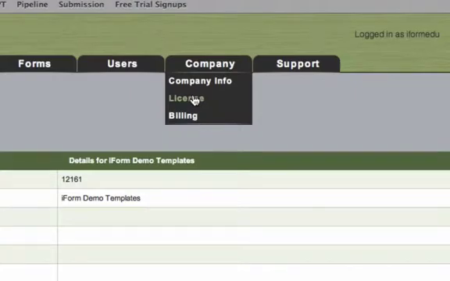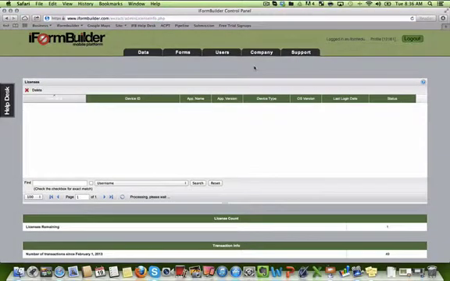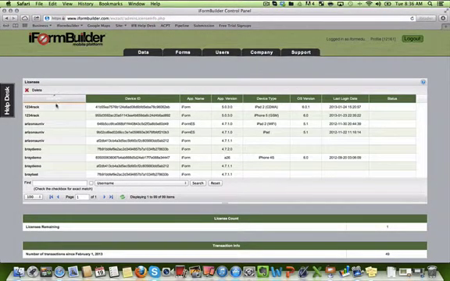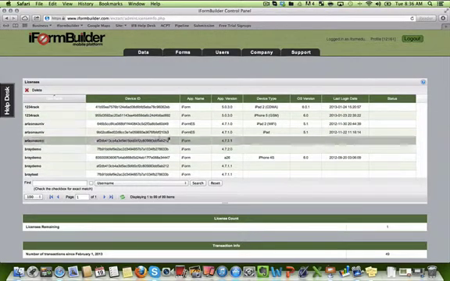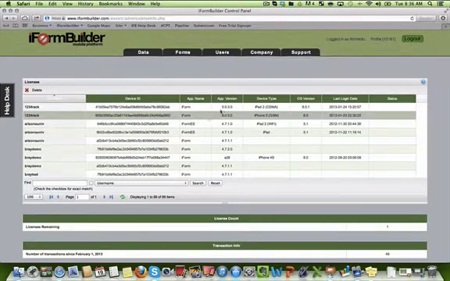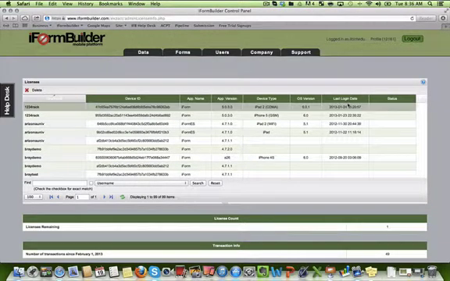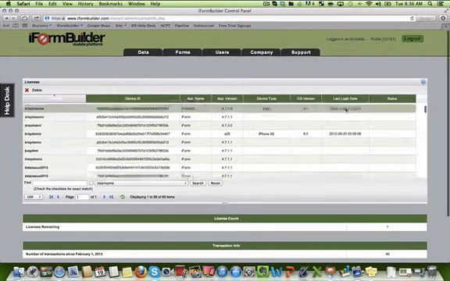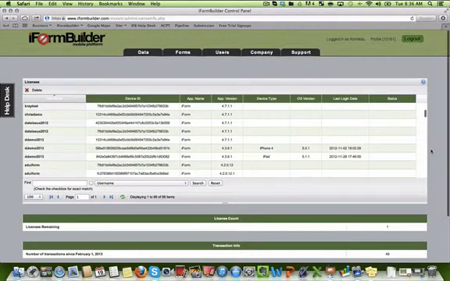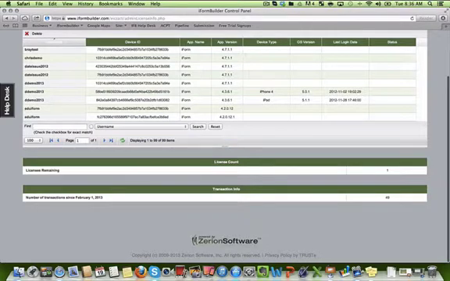Under the licensing tab, you're able to see a list of all of your users, the devices that they're currently logged in on, what the app name is, the version that they're using, as well as the last time that they've logged in. From this control panel, you're able to manage your licensing as well as your fleet of users. You're also able to see the license count in terms of licenses remaining on this specific account, as well as the total transactions that have been collected.